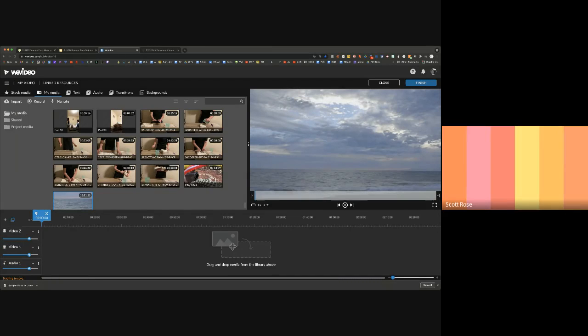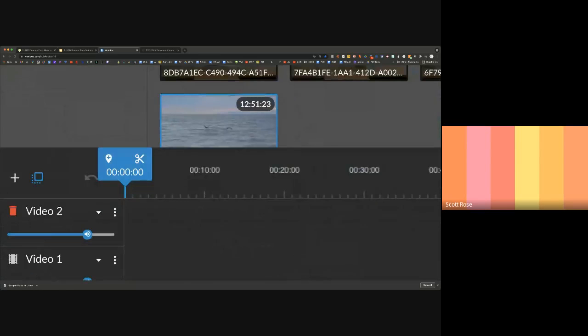One limitation of iMovie is that you can only have 2 video tracks, which limits how many video tracks and graphics and titles that you can add. In WeVideo, it starts with 2 video and 1 audio, but you can always add more. The way that you add more is right here on the left. There's a little plus sign.